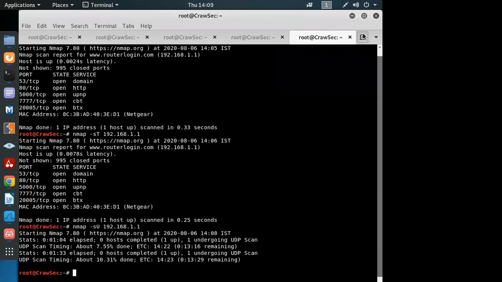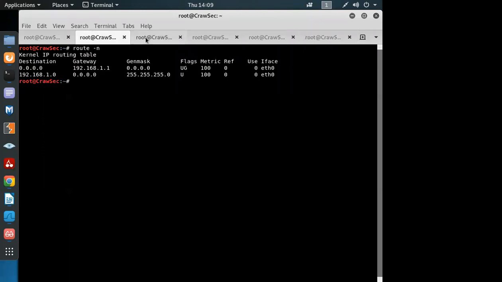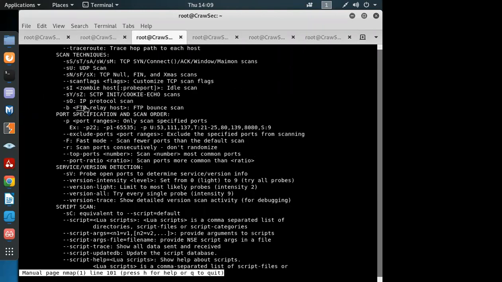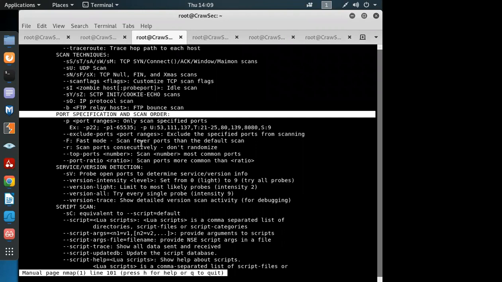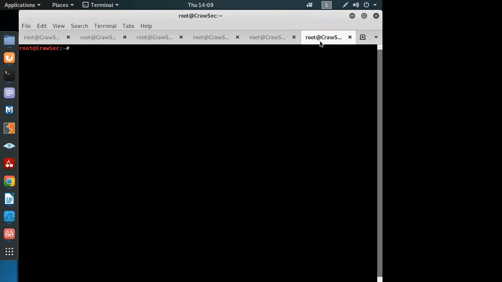Our major objective would be to check one by one all the functions. For example, we can use it for port scanning also. For port scanning, we use the -p parameter. -p- means scan the entire port range, which is from 1 to 65,535 ports. If you do this, it will scan all the ports on the server.